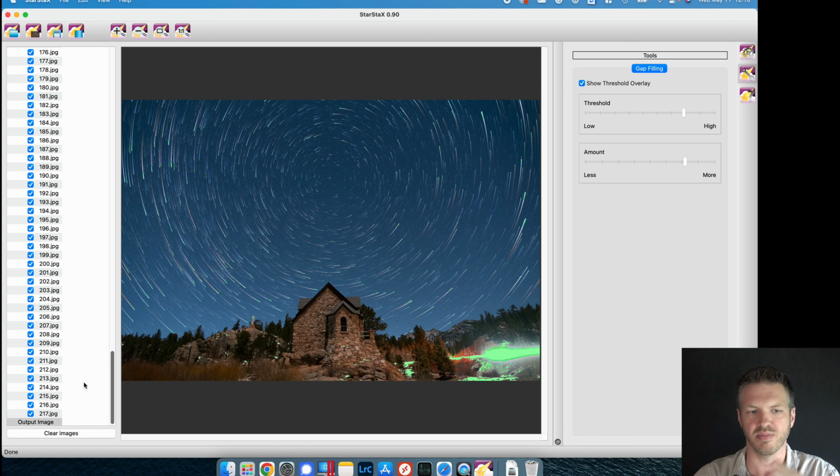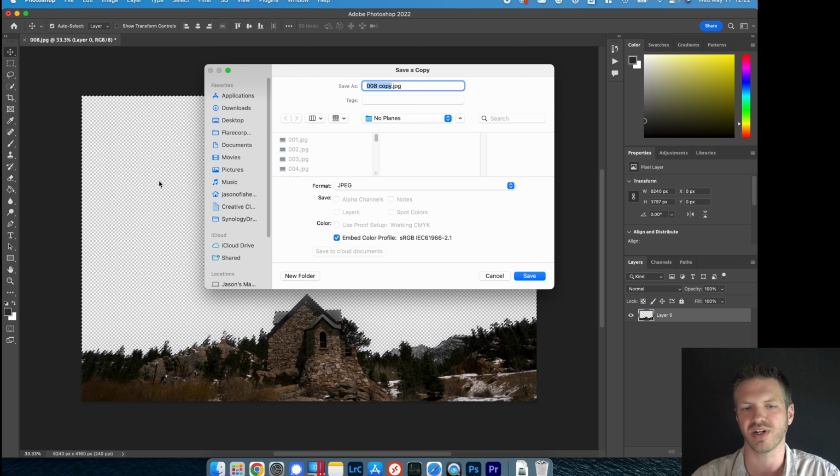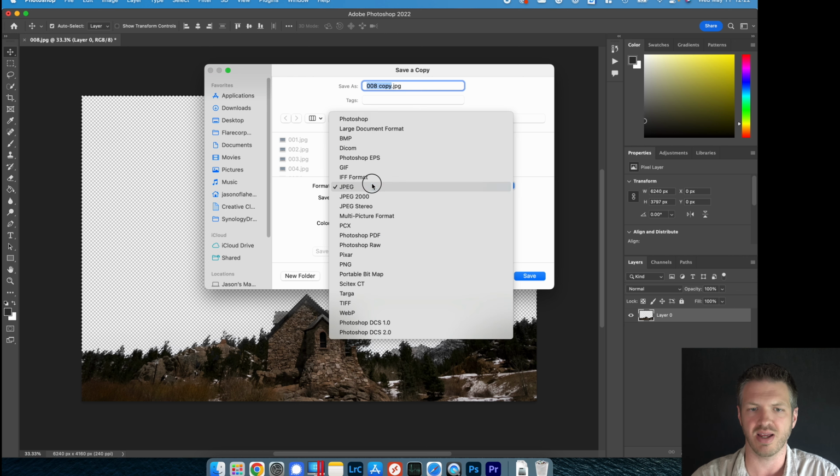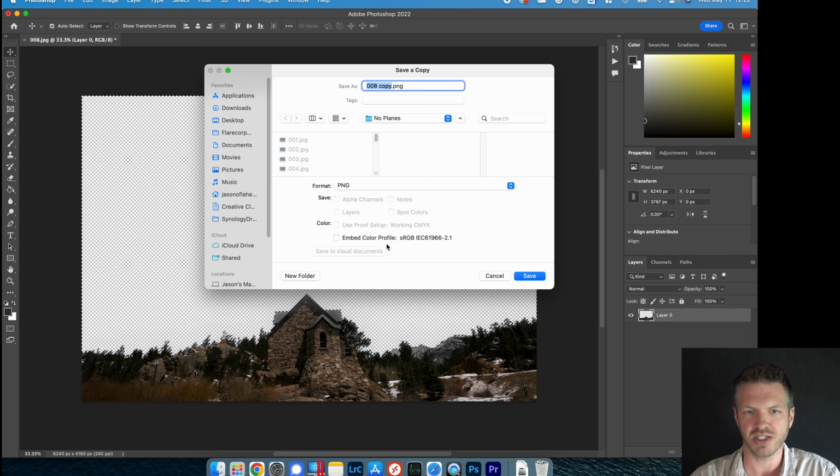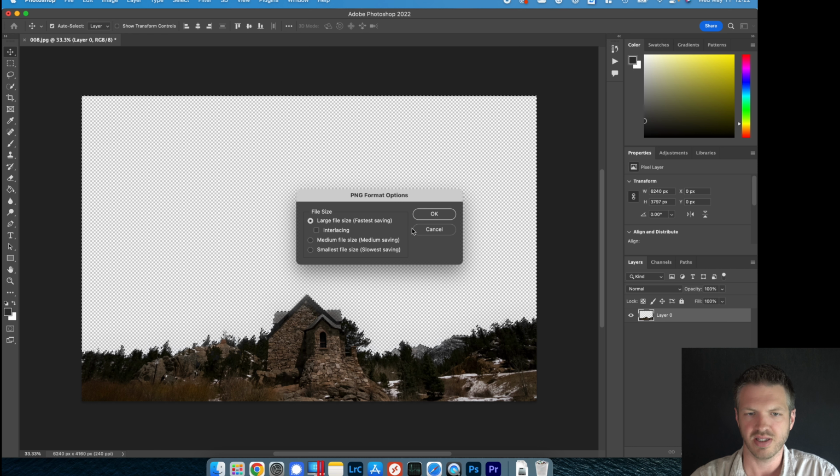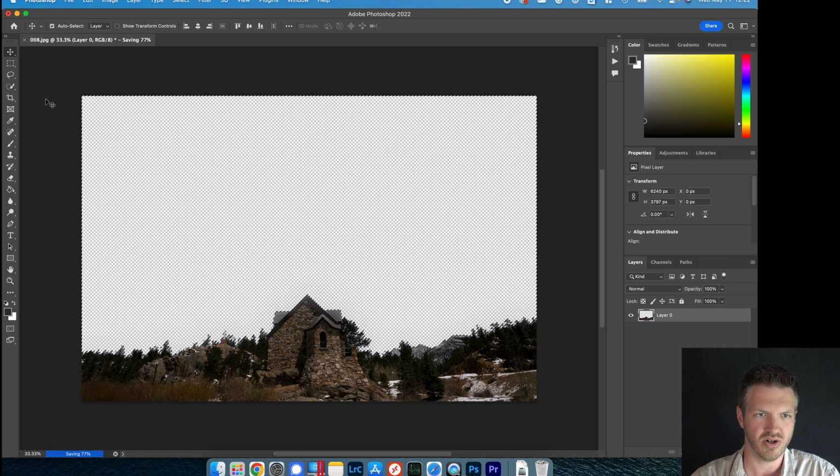Now one thing to note when saving out this file is you do need to save it as a PNG or another file type that supports transparencies, because if I were to save this as a JPEG, all this spot where there's no background would be filled with white, because JPEGs don't support transparencies and we need a transparent image. So I'm just going to do a PNG. I'm going to say no sky. I'm just going to drop that in this root folder. Save that, and for speed I'm going to do a large file.